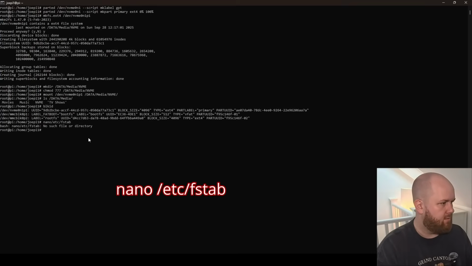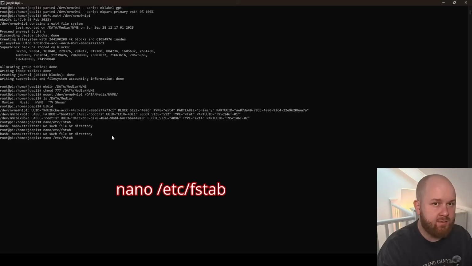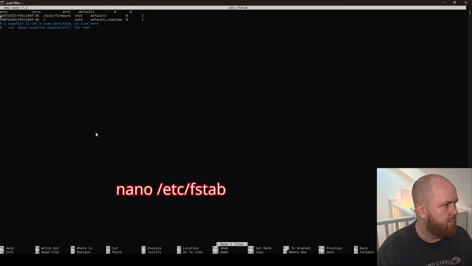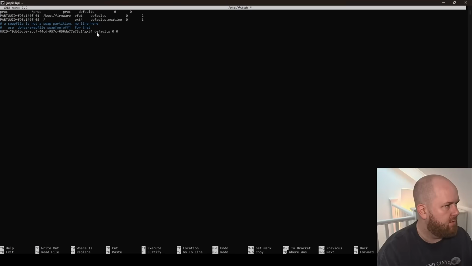nano /etc/fstab. And then it helps if you put the space in the right place. But it's nano space forward slash. We want to go to the bottom of this and type in. That is our UUID, which we just copied. And at the end of it, we're going to just put some information, which is effectively telling it what format this is. And that is ext4. We want to make sure there is a space there.